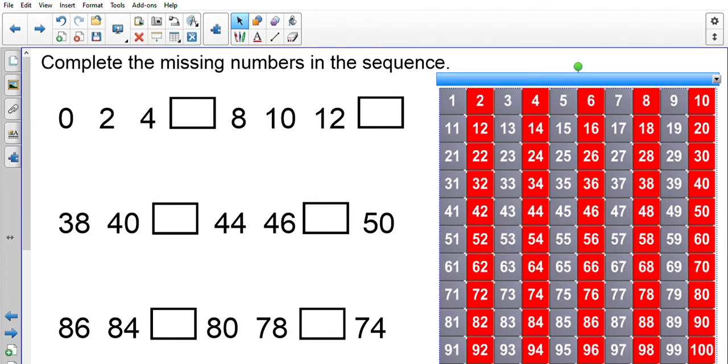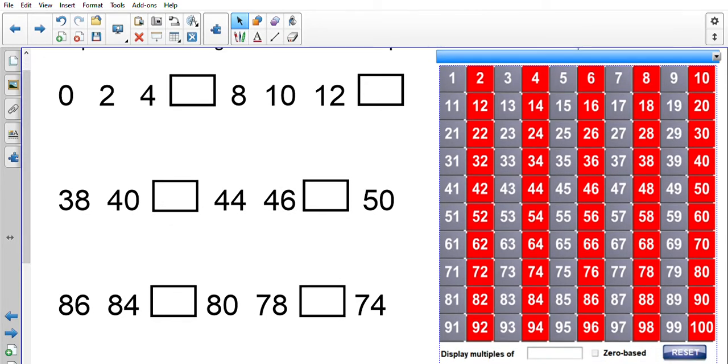Fabulous counting. Can anybody spot a pattern in the 100 square? Well done. So we're missing out every other number when we're counting in twos. So we're going down the twos column, down the fours column, down the sixes, down the eights, and then down the tens. Fantastic. Right, I'm going to reset my 100 square because I might need it again soon.